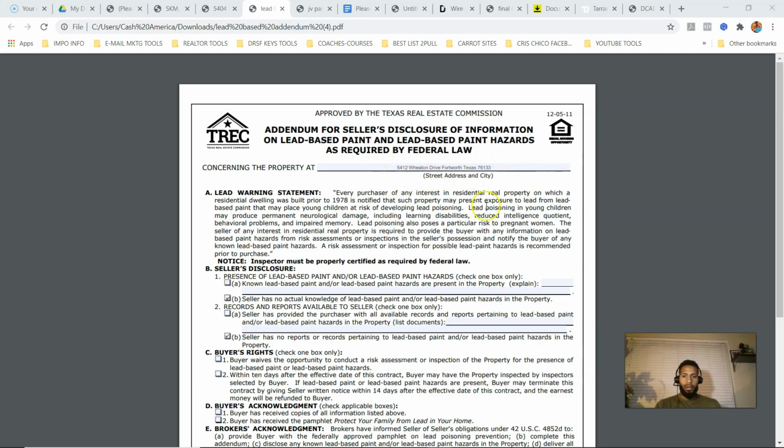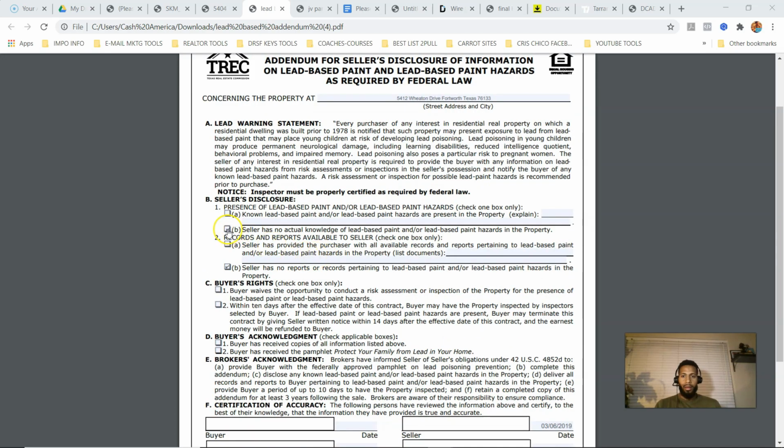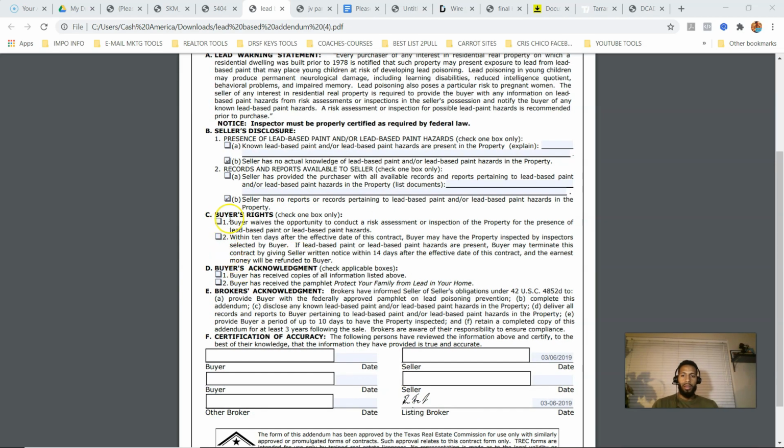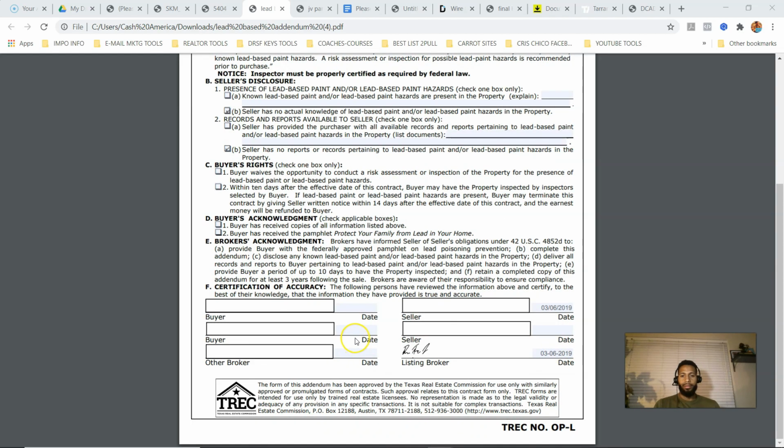You'll be filling out the address right here, and honestly, it's all the same. They always fill out the same information. Under B1B, seller has no actual knowledge of lead-based paint. Under B2B, seller has no reports or records of any lead-based paint. The rest you keep blank, because that is for if you were getting a bank loan, or if you really felt you were at risk. I'm wholesaling, so the buyer knows about this as well, and I send him this too. They put their signature and their date. It's just 1 page. All right, let's jump back to the contract.